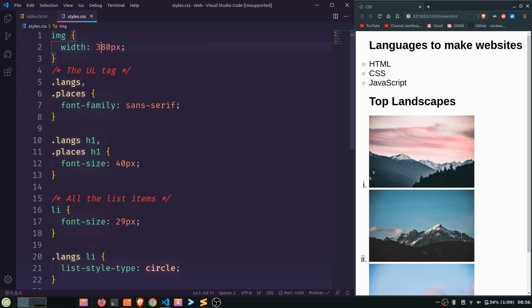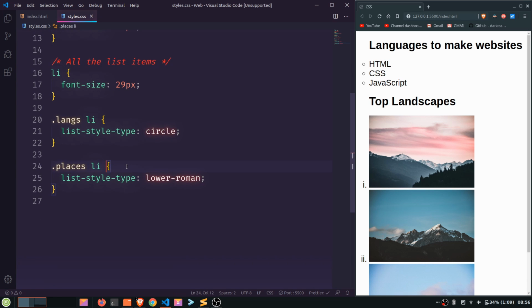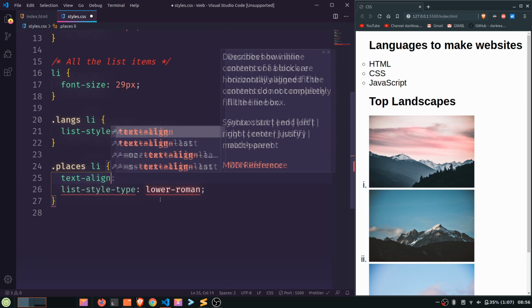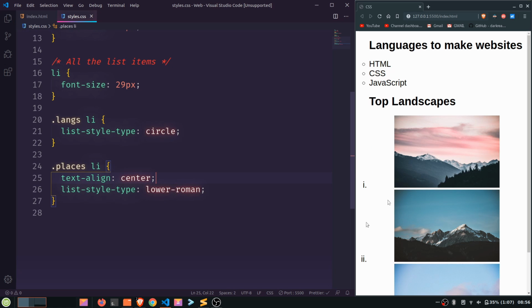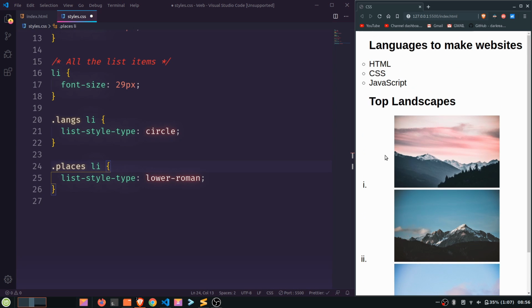So 380 pixels, I can select that, and then I can go to the li. I can just say text-align to be center. Let's see what this does. You can see it's now a bit aligned in the center, but we don't like that. I can change the font size to make these larger. So that's it for the styling of these.